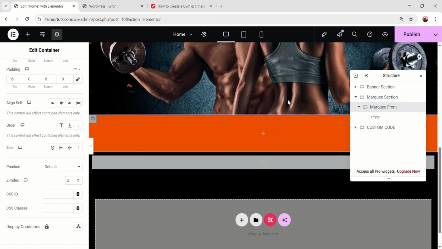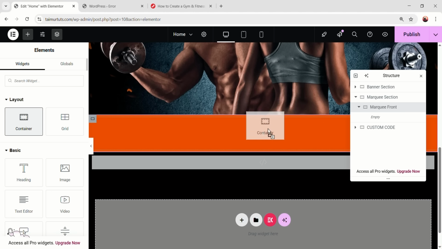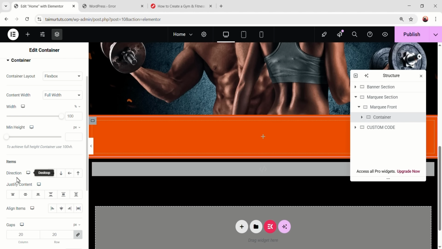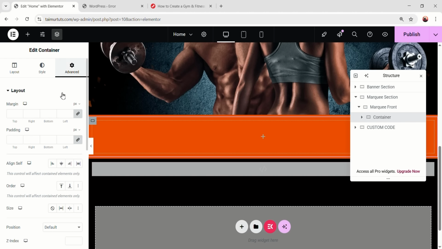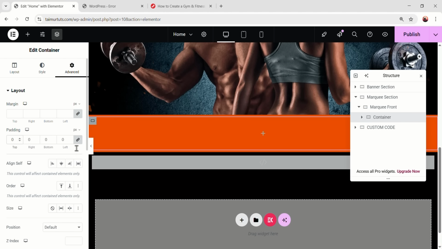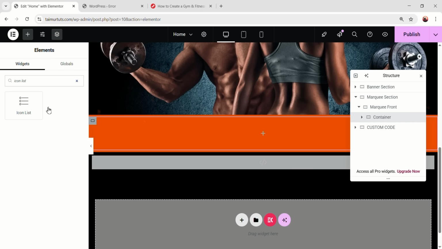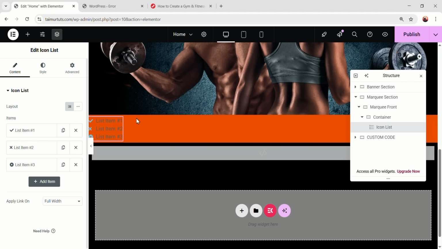Okay, now inside this, let's add a new container. And first make the container's direction row, then padding 0 and wrap to no wrap. I'm going to show you why I'm keeping this setting. But before that, go to the advanced and make the padding 0. And we need to add a widget here, which is called icon list. Drag it here inside this container and it will basically have some list with icons.